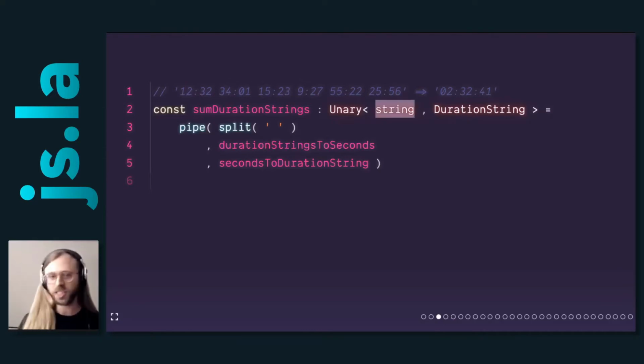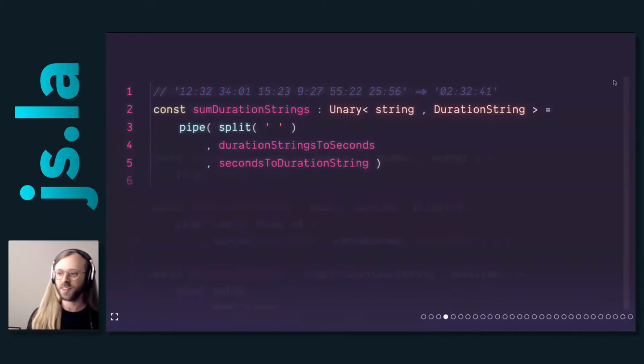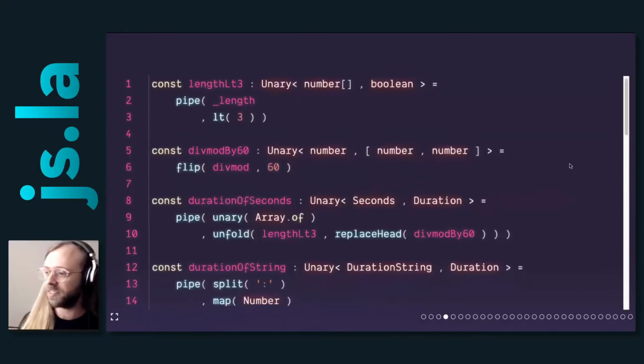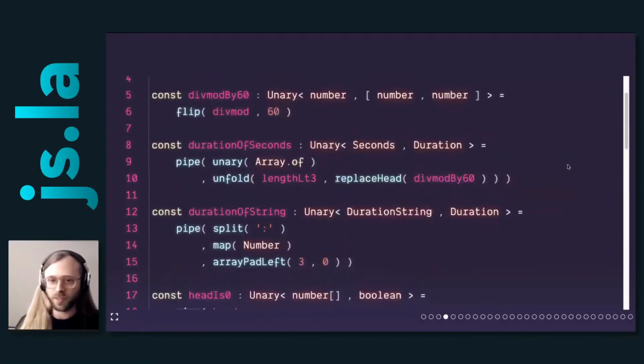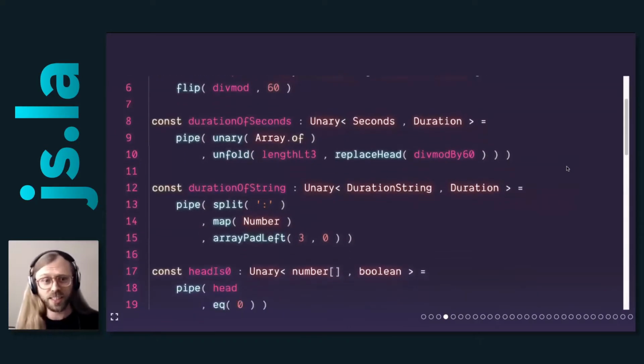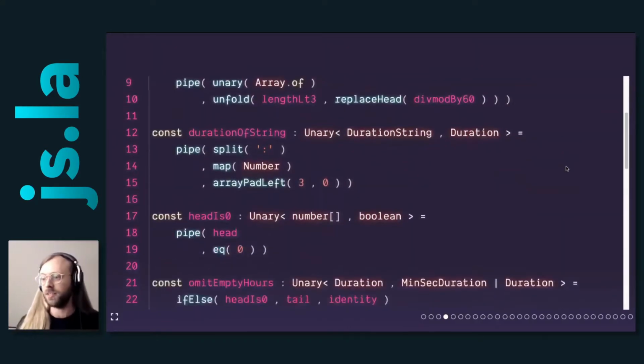This function is an application of the duration domain, sitting between the domain and the outside world. The domain doesn't speak to the outside world. It sits in a safe little place all by itself. Let's take a peek into the duration domain. This is the duration domain. It's a collection of functions to facilitate interaction with data representing the concept of a duration.